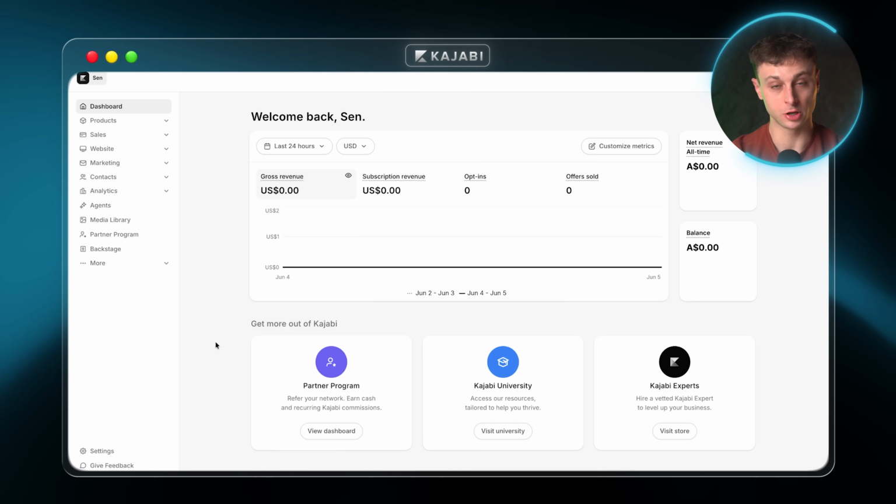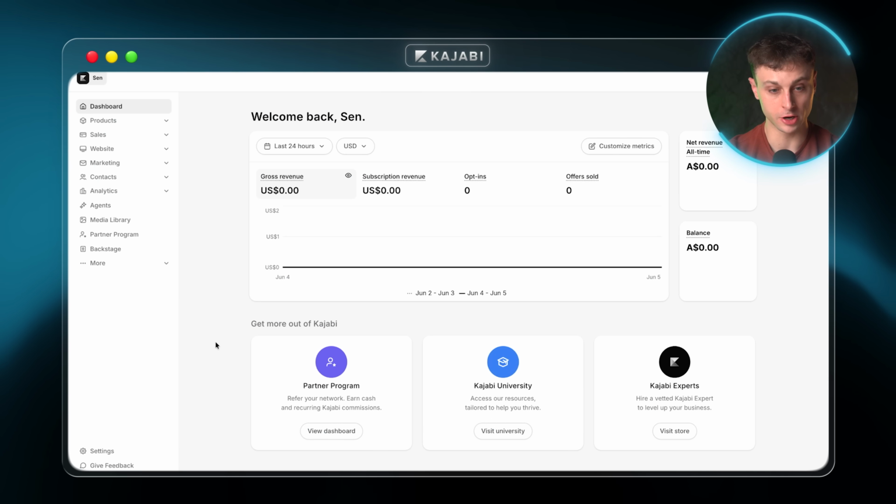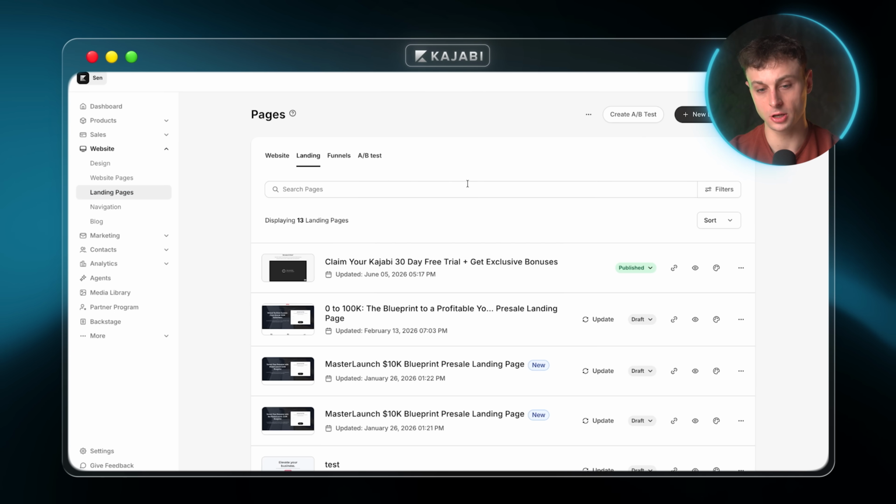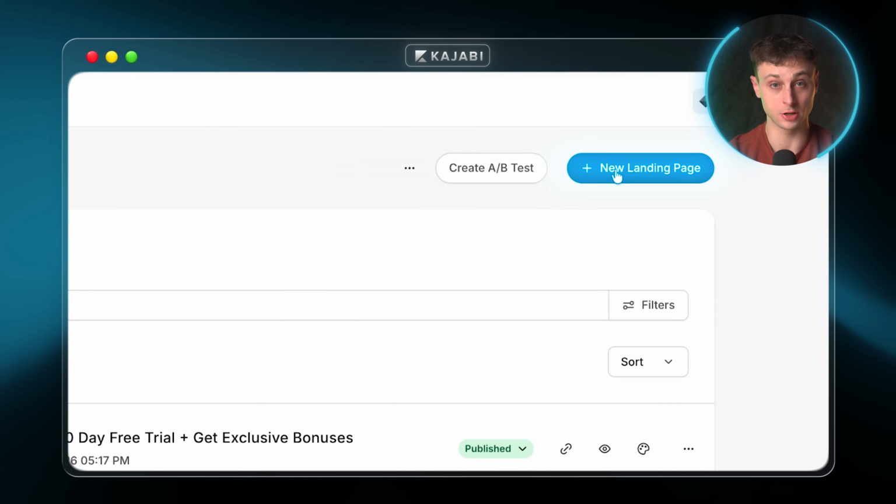Alright, so as you can see, we are inside of my demo Kajabi account right here. The first step you want to do is go over here to websites and go to landing pages. As you can see, you can click on new landing page to create a new landing page right away.